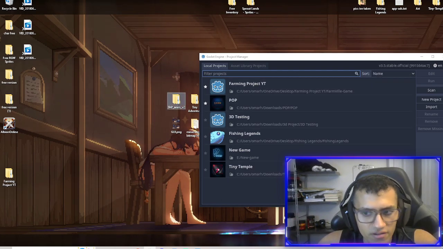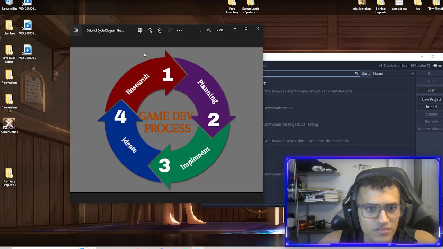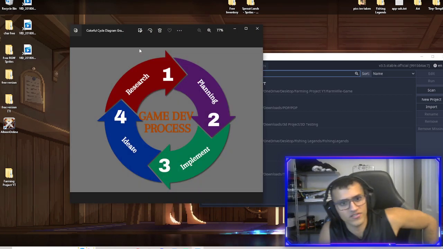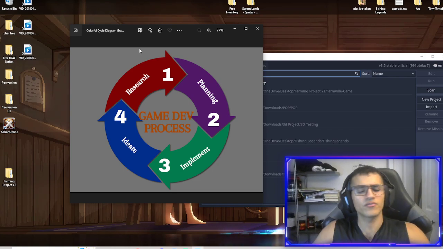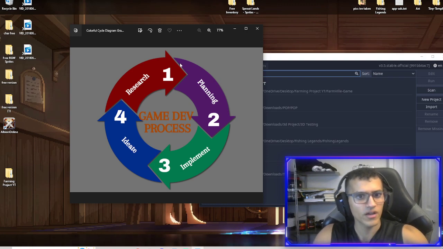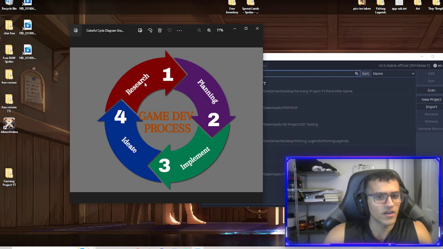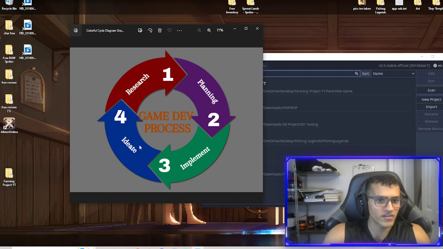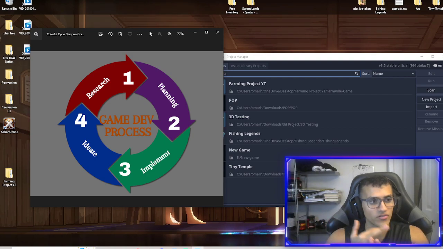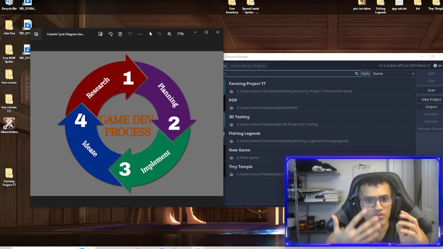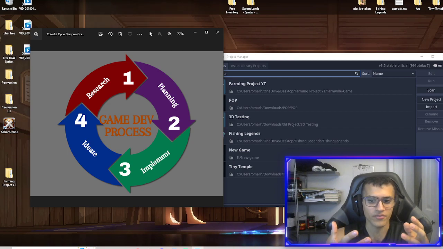So the first thing I want to bring up is this game dev process I've kind of made. I've kind of thought of it on my own. I didn't really take it from anywhere. But step one is research, and then planning, implement, and ideate, and then all over again. This is kind of the process I go through in my head, whether it's to solve a problem, whether it's to start the game, whether it's literally anything I do inside of game dev. So I'll give you a quick example.